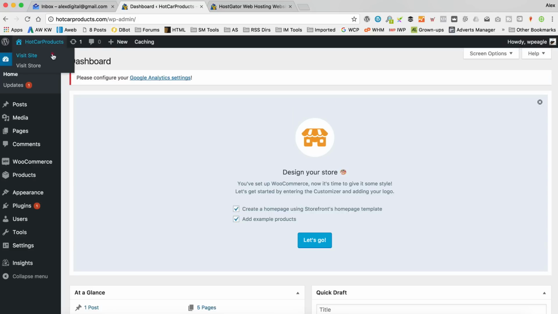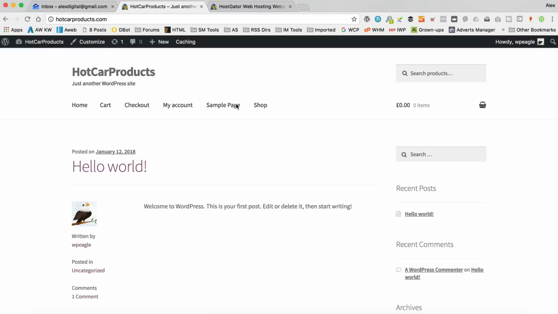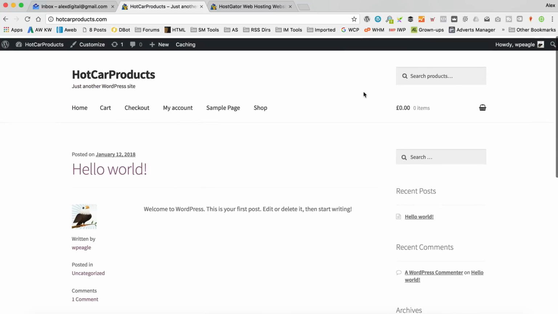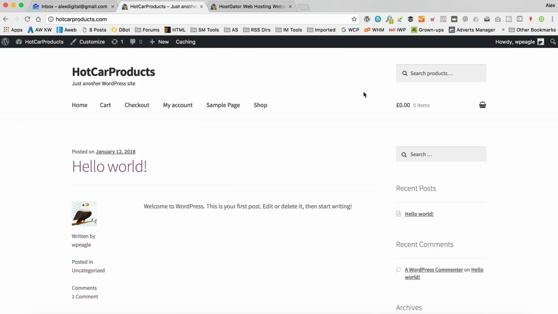If we go back and have a look at the site now, we can see that it's changed. That's because we've installed the new theme, and it's now ready to start being configured, and we can add a logo, that kind of stuff, and start bringing in some products from AliExpress. So the next step is to install our AliExpress dropshipping plugin.